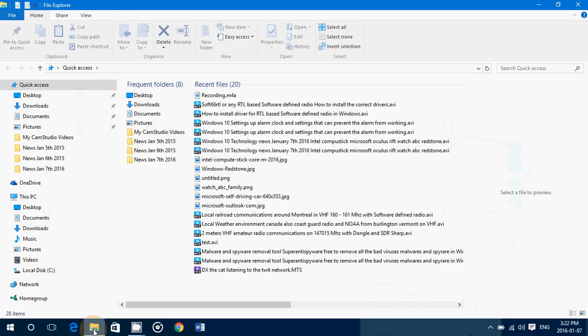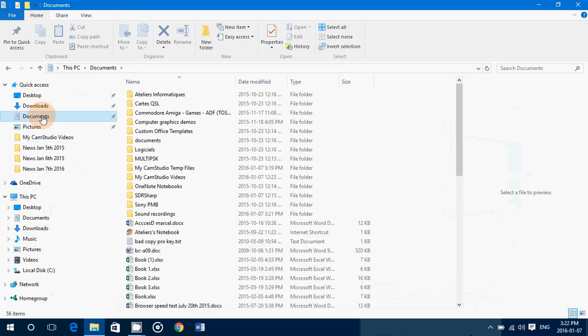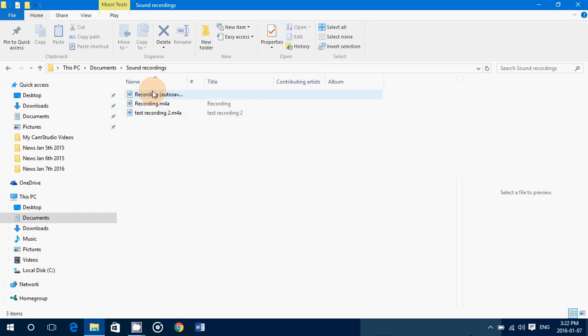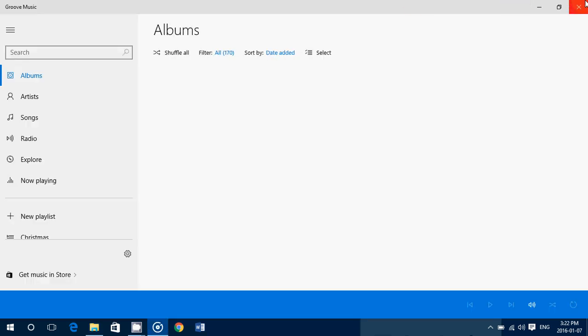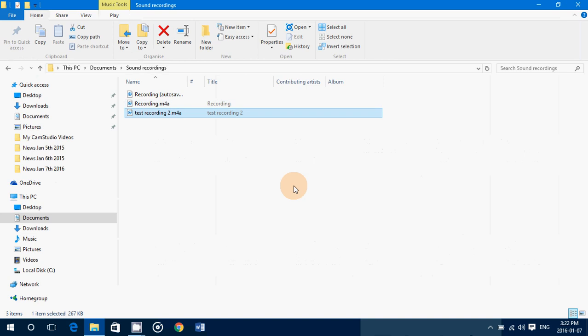Immediately after you use the voice recorder for the first time, you go in Documents, you'll see a folder called Sound Recordings, and here it has the names that you gave. They are in M4A format, which is pretty much a universal format. So you can click and play, and you can play the recording and so on.